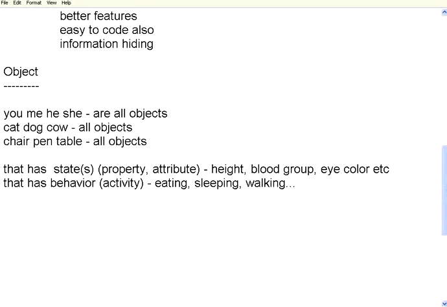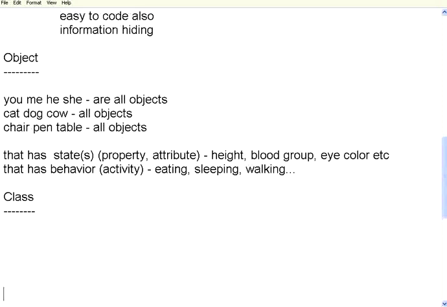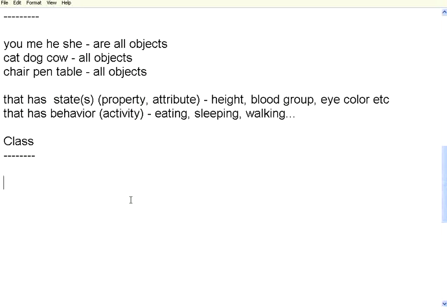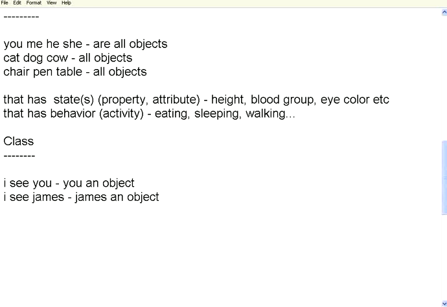Okay? Then there is something called class. What do we mean by class? For example, I see you. Okay? So, you are an object. I see James. James is a different person. James is an object. So, two different objects. But what I see, you and James do have some common properties. Many common properties, I would say. I can define these attributes; only the values do change. So you see a red color chair, you see an identical chair but with blue color.